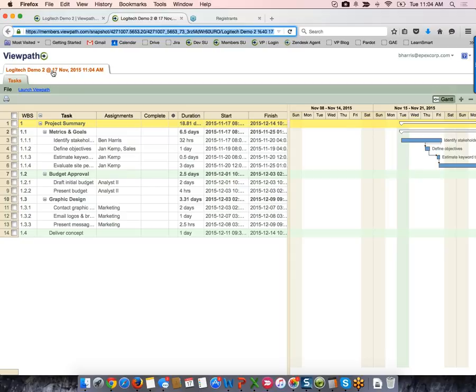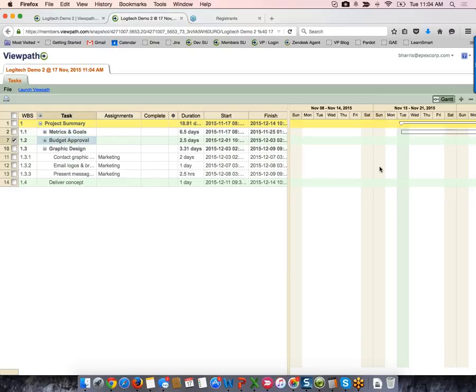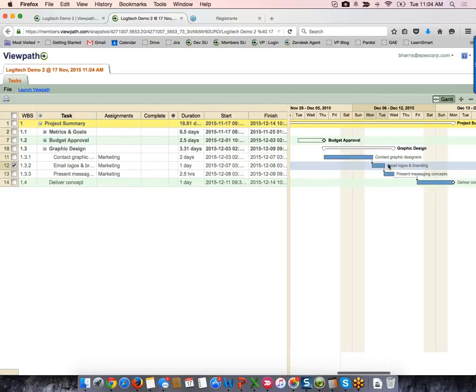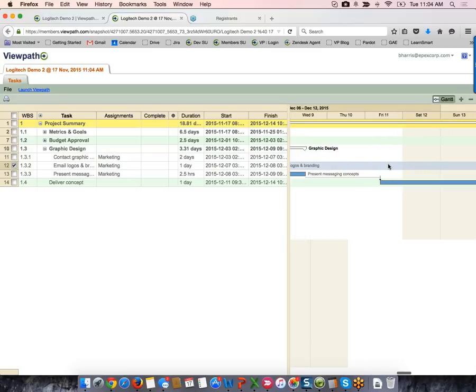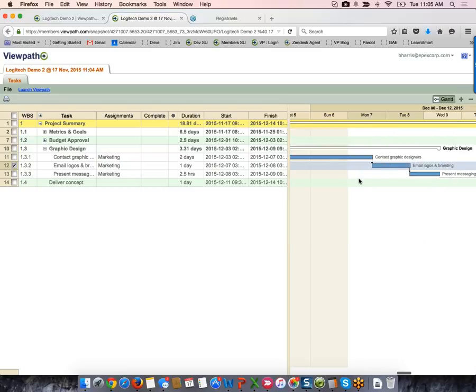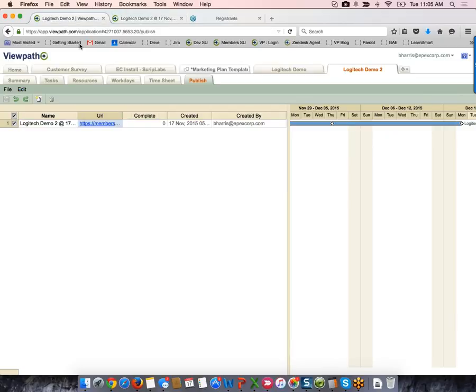So you can see here's the name of our project and the date and time at which that snapshot was taken. You can open and close parent and child levels. You can maneuver on the Gantt chart. You can go out to the quarters and down to the hours. So it's a nice way of being able to share those project details.